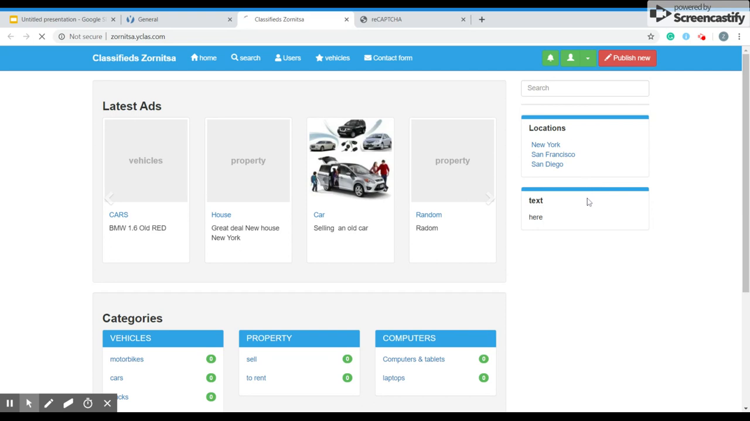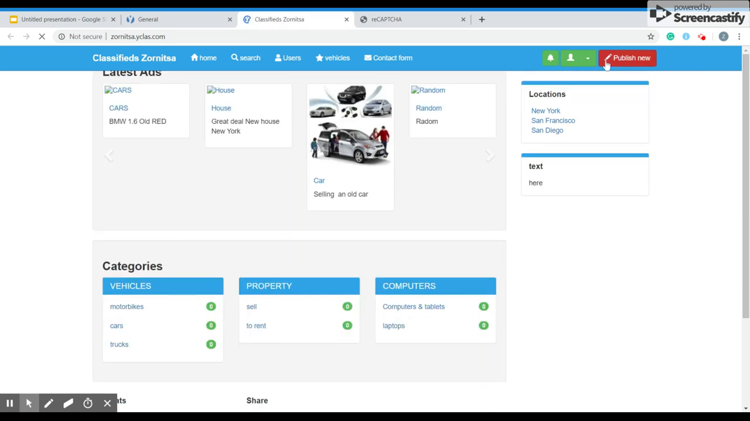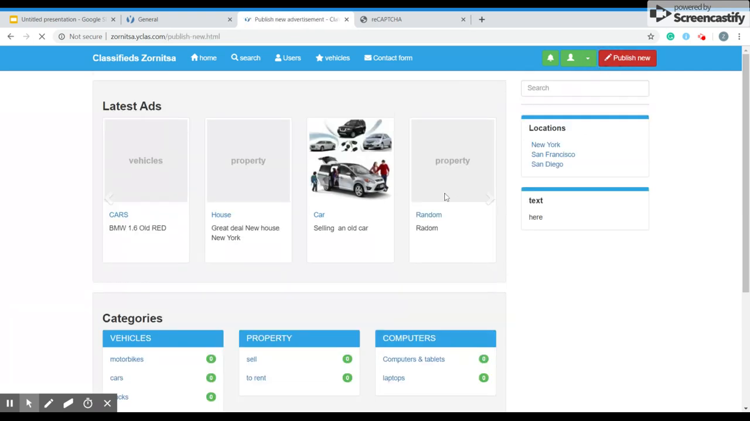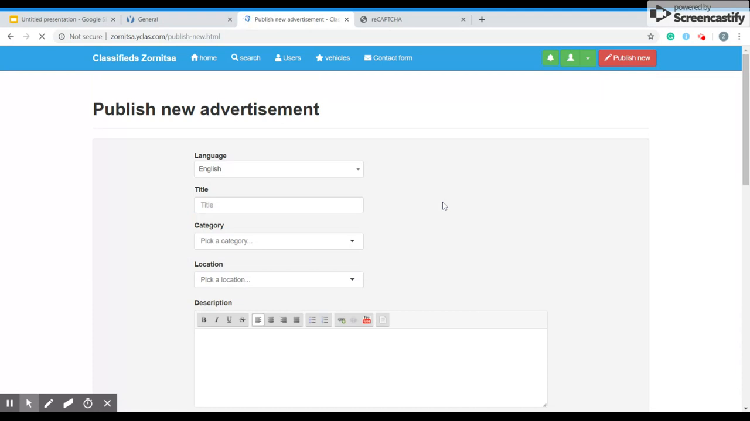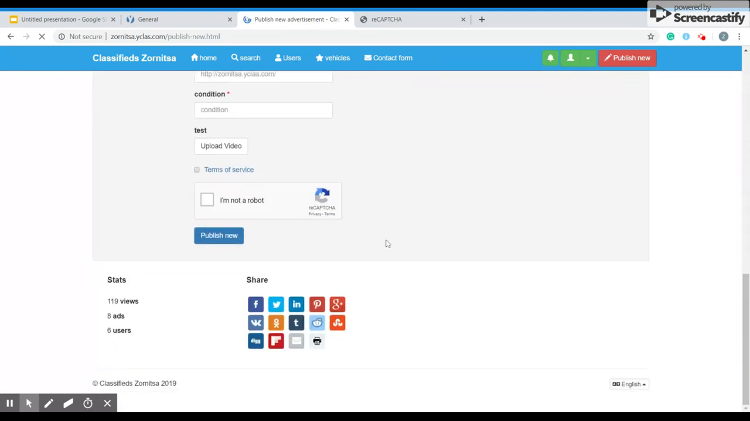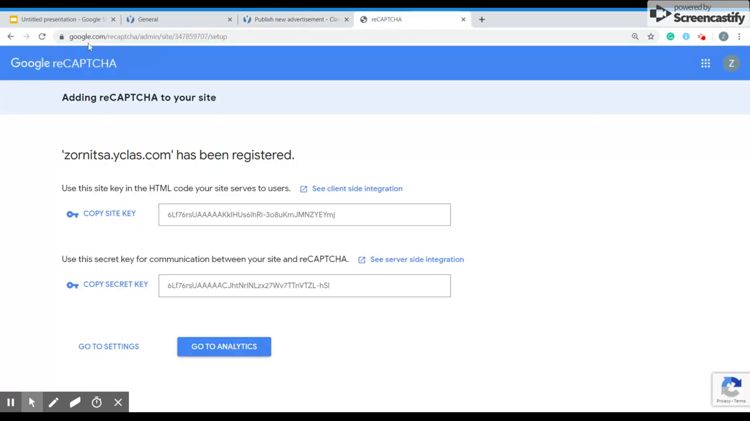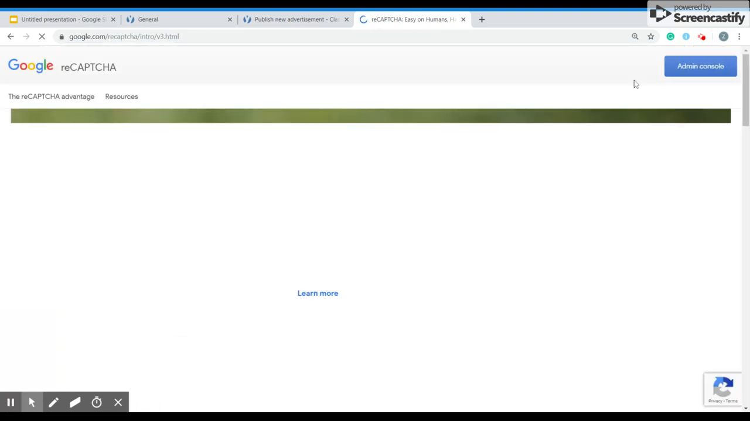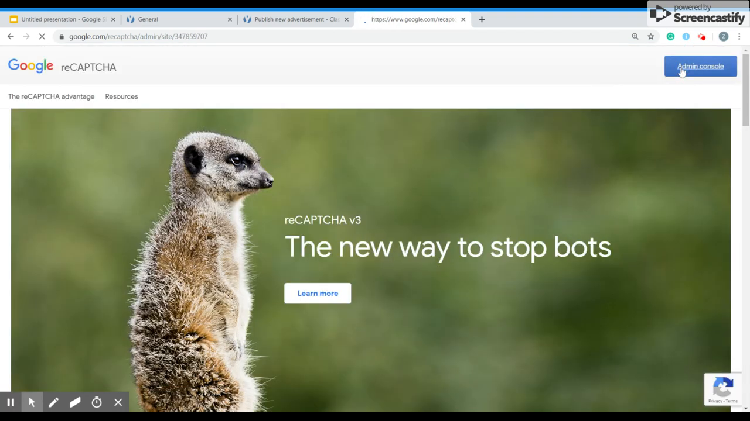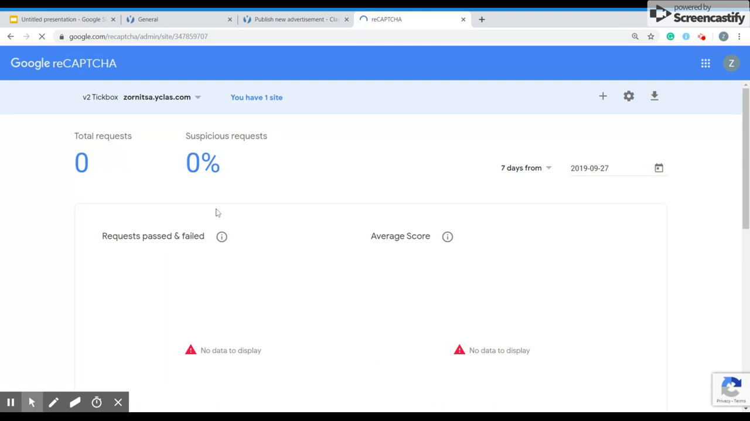And now, let's say another user wants to publish or enter my website, they will have to do a reCAPTCHA test. As you can see over here, now it's activated. Now, if you go to your admin console, you can also see that you have no total requests and no suspicious requests. You can also check it from over here.